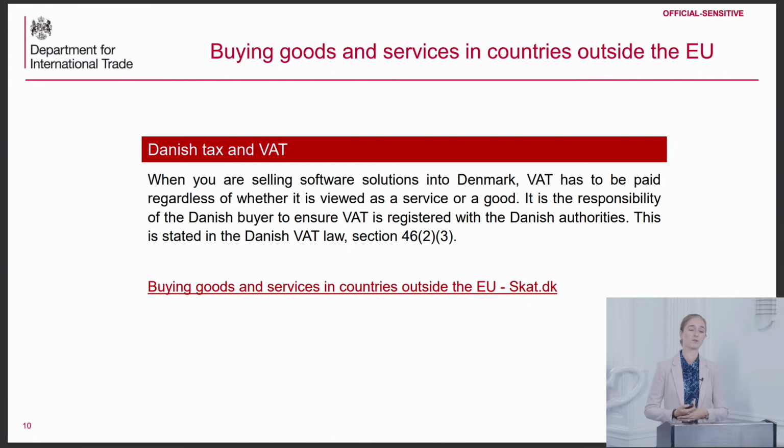They have two different schemes running, one for companies established in the EU or with a branch in the EU, and a scheme as well for companies who don't have a branch in the EU and is not established in the EU. And you can read more about that on the link provided here as well.